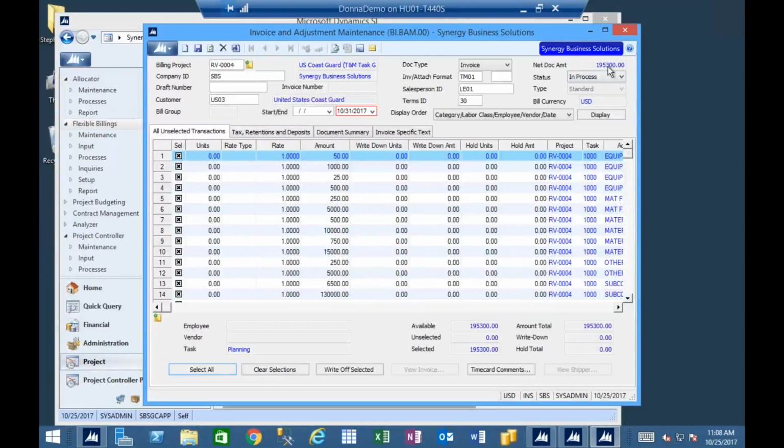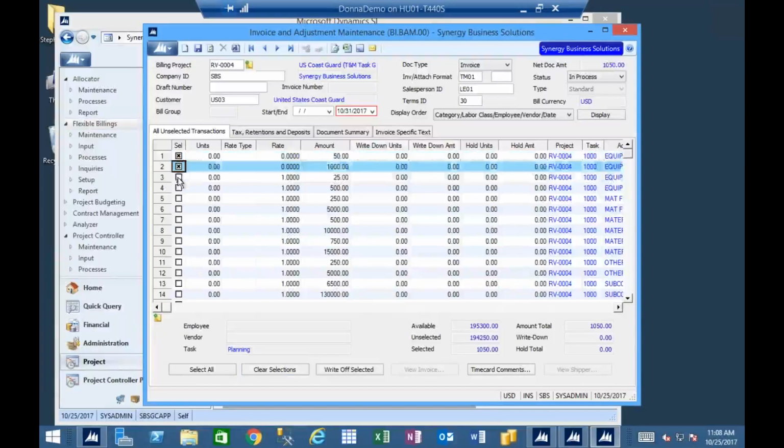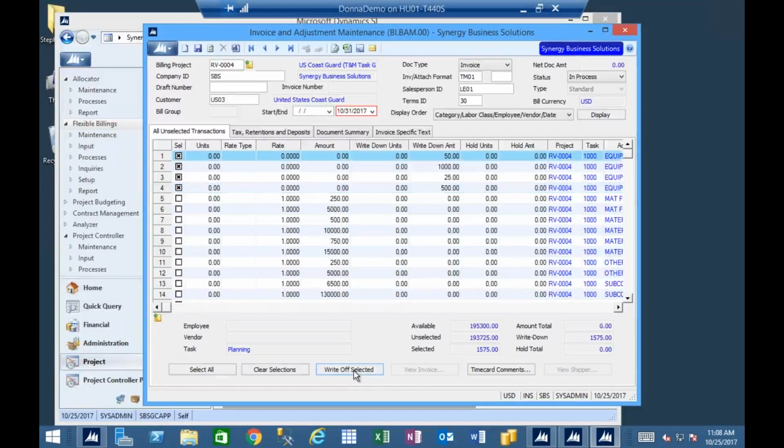So now I have an invoice for $195,000. I can clear selections if I want, and now my invoice is for 0. I can select a couple of items if I want, and I can say, you know what, these ones I want to write off. So if I have any items selected and I click the Write Off Selected button, it is going to change my amount to 0, and it's going to write off those values.